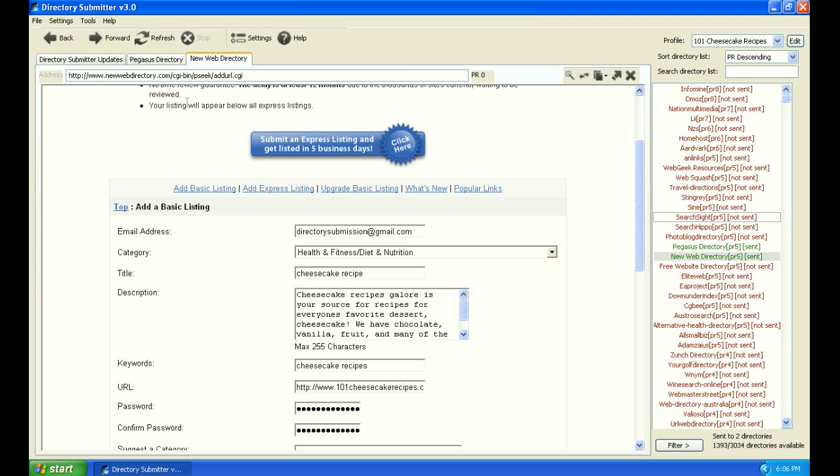There are two main options available to you when you purchase Directory Submitter version 3.0. One is the option to purchase the software without any kind of directory updates in the future for $37, and the second option is to purchase it with directory updates in the future for $97. Now that's a big price difference, and we would recommend you go with the $97 option.